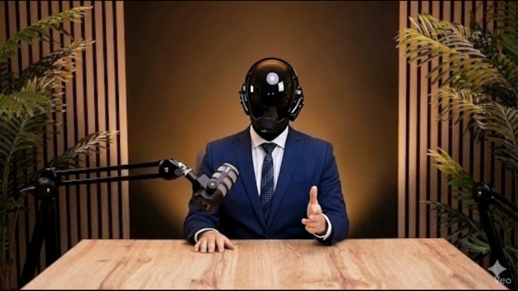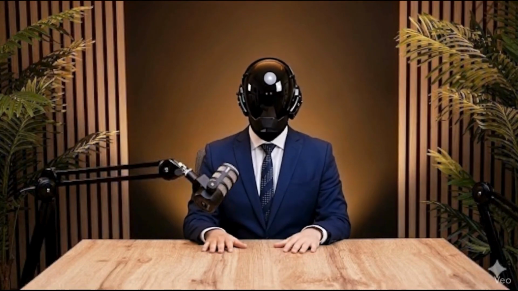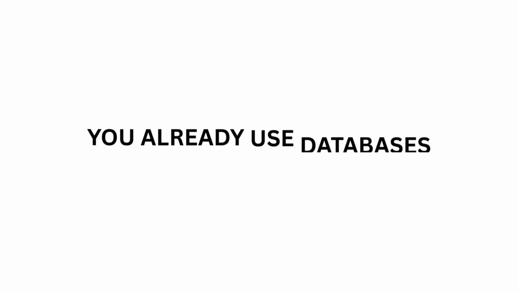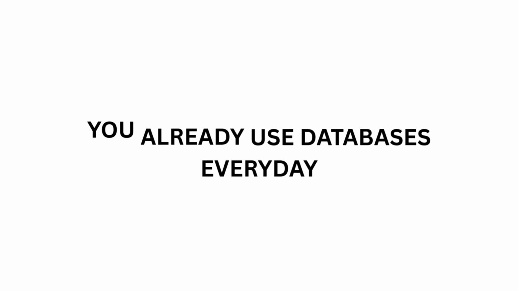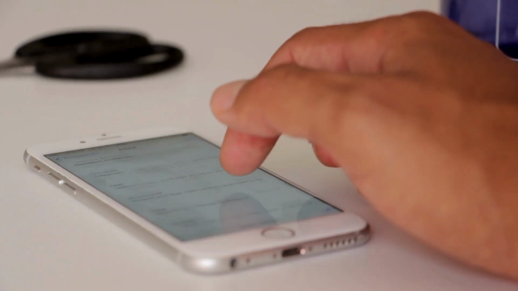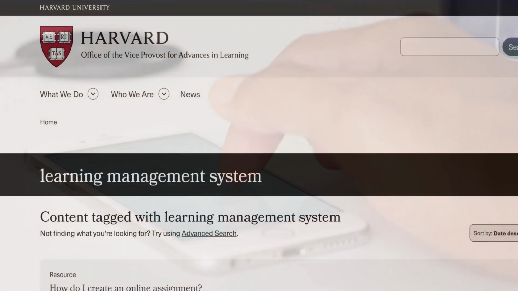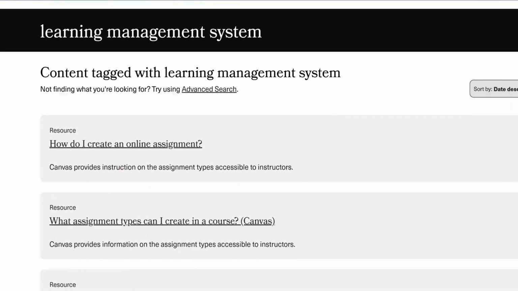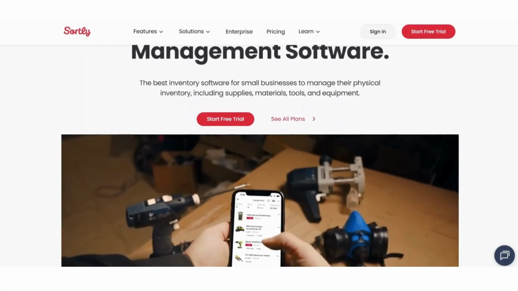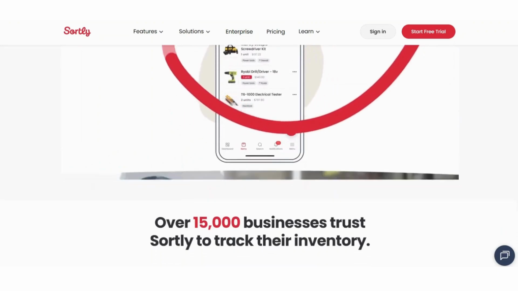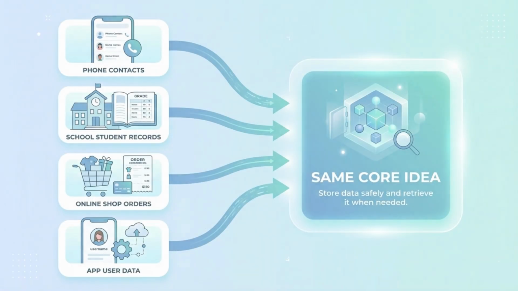The important thing to understand is this: a database itself doesn't think. It simply stores information and gives it back when asked. You already use databases every day without realizing it. Your phone contacts are stored in a database. A school storing student records uses a database. An online shop tracking orders and payments uses a database. Different use cases, same core idea. Store data safely and retrieve it when needed.